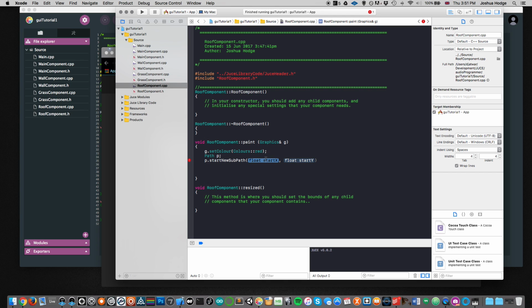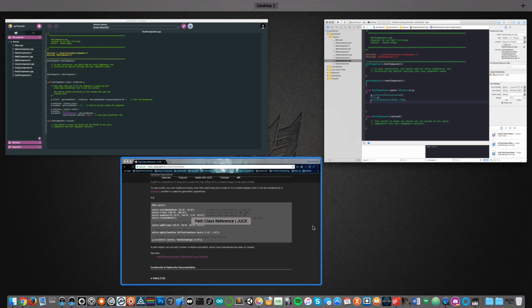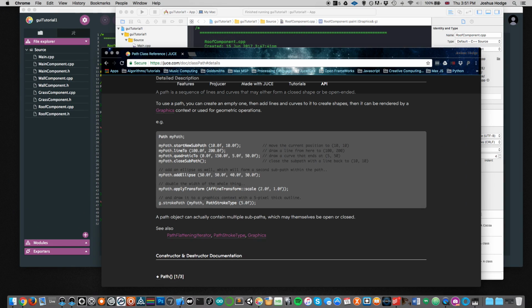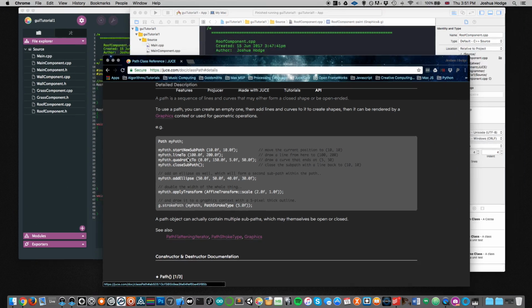Our starting X point is going to be the same as the wall, which is 200. The wall starts at 200, so let's start maybe 10 pixels above that. We'll call that 190. So now we've gone to our first point, and now we need to draw a line to our next point.